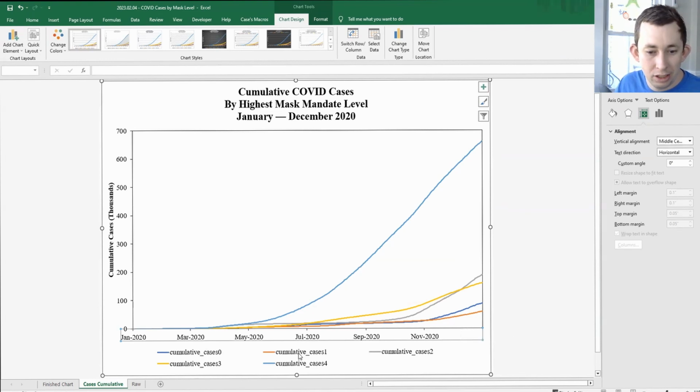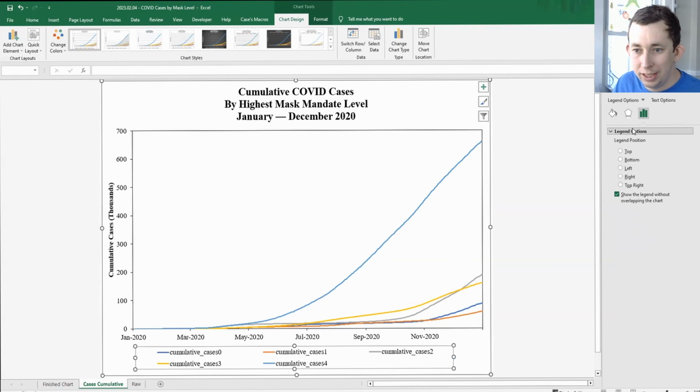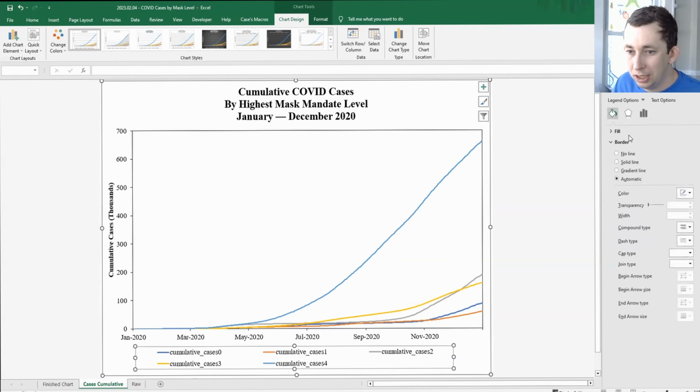Now, the only thing left to do is to change this legend. First of all, I definitely want a border, so I'm going to click this paintbrush. I'm going to go border, solid line. I'd like to make sure that's black.